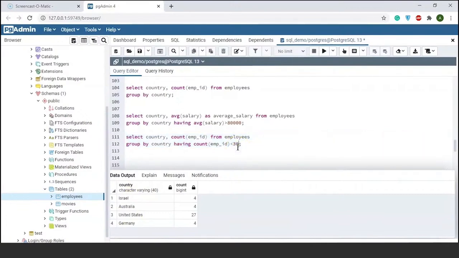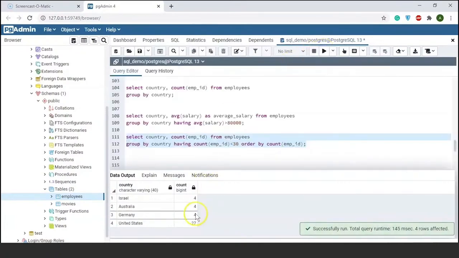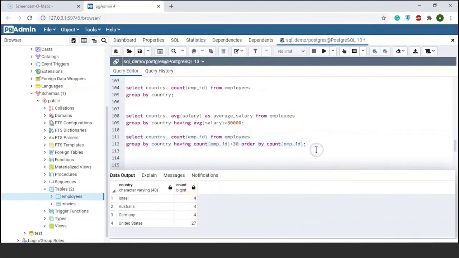Okay, now if you want you can use the order by clause as well. So suppose I'll write here order by count of employee ID. So what this will do is it will arrange my result in ascending order of employee ID count. There you can see we have successfully arranged our result in ascending order of employee IDs.